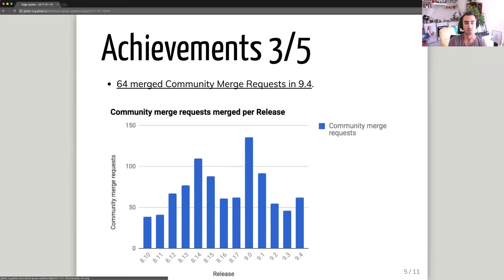Next achievement is about community merge requests. We merged 64 community merge requests in 9.4. As you can see, we did better, but we also did worse. So that's still pretty good, I think. Our community is very active. For example, for the internationalization of GitLab, we currently have a lot of merge requests for that, and that's awesome.